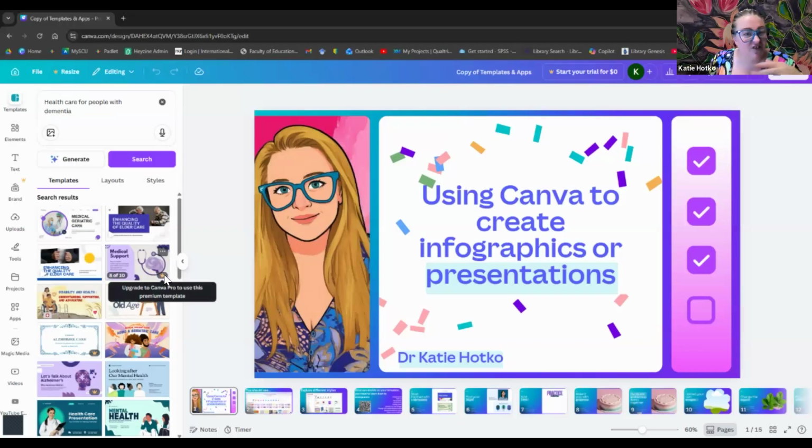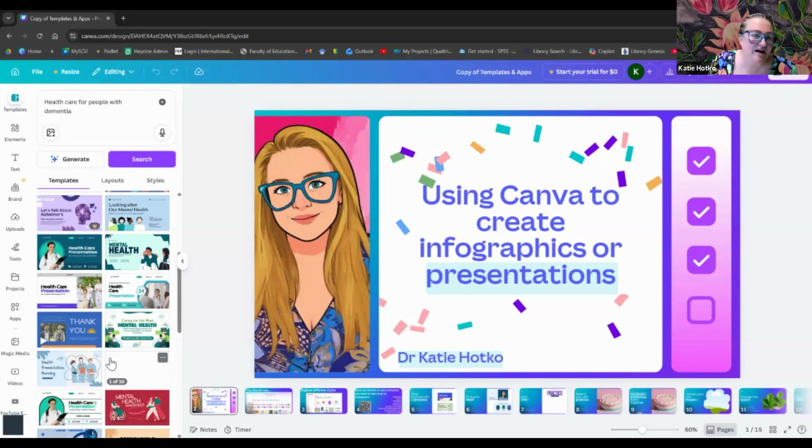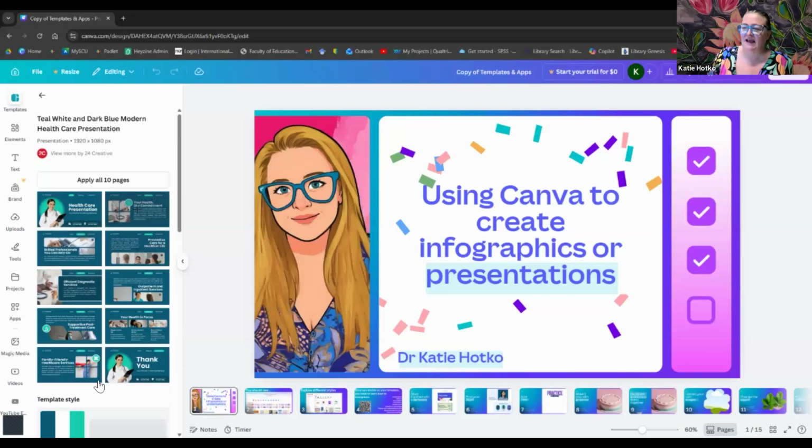So when you're looking here as a free person who is only using the free version, you really want to avoid those crowns. But you can see there are a lot here that are available for free. So you might prefer something that looks a little bit more like this, and this is the type of presentation that you might go for.